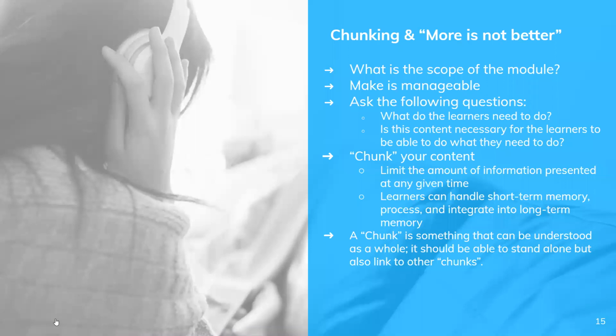So you want to think about what is the scope of the module? What are you talking about in this module? What is the focus? Make it as manageable as you can by thinking in terms of what do I need to give the students to help them meet that objective. So you're going to ask yourself the following questions. What do the learners need to do? And is this content necessary for the learners to be able to do what they need to do? And this is where the need versus nice comes in.